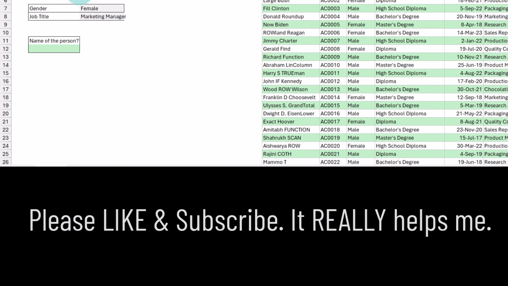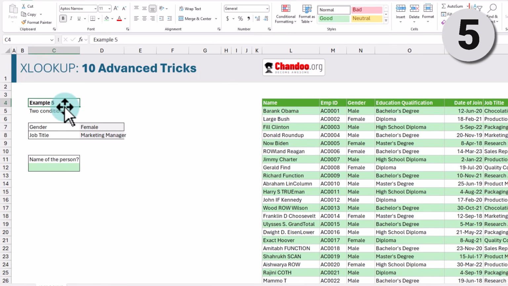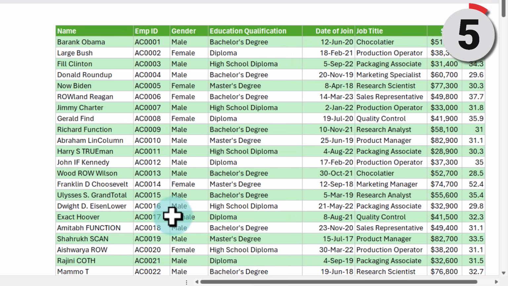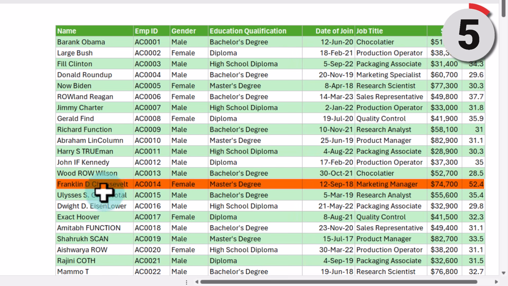Thank you so much. Our fifth advanced trick with XLOOKUP is doing 2 conditions. So I want to find the name of the person, but all we know is their gender is female and their job title is a marketing manager. Essentially, we are looking for Franklin D. Roosevelt. Their gender is female and they are the marketing manager.